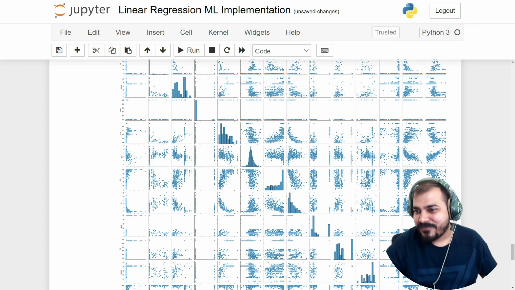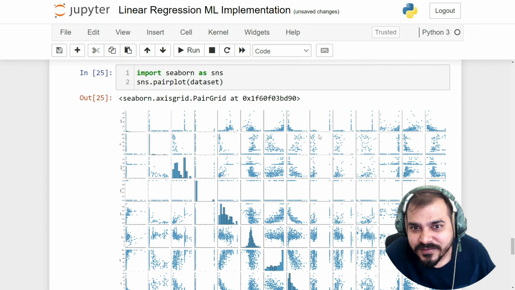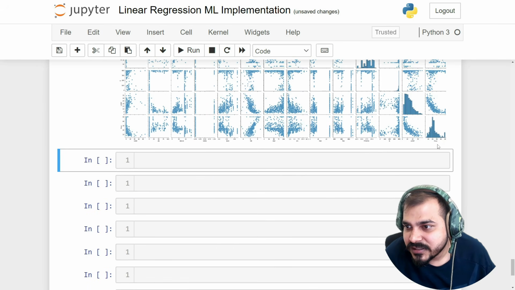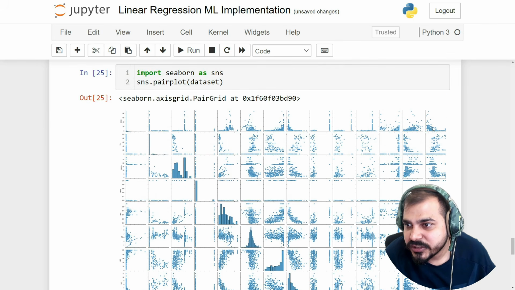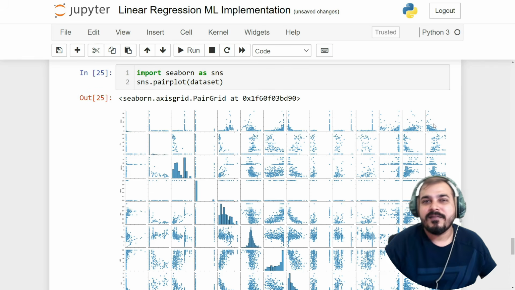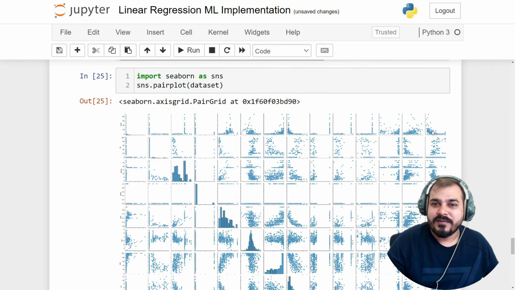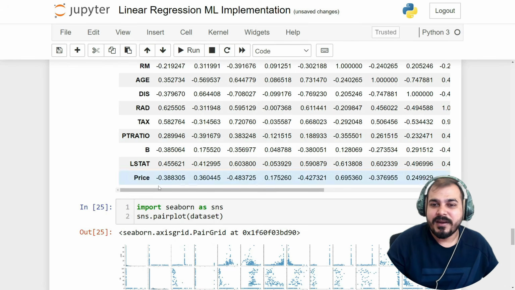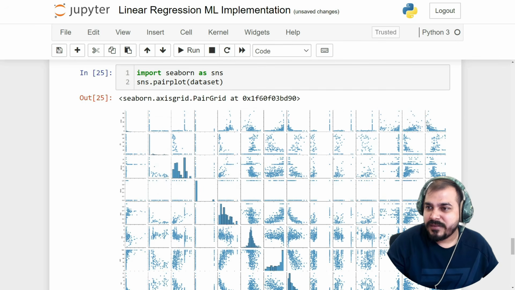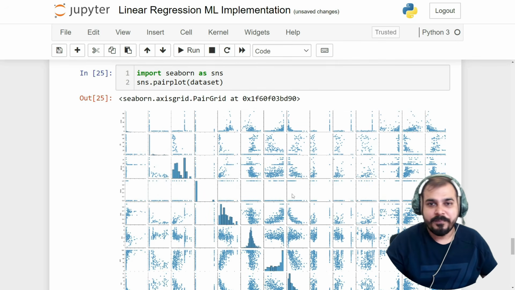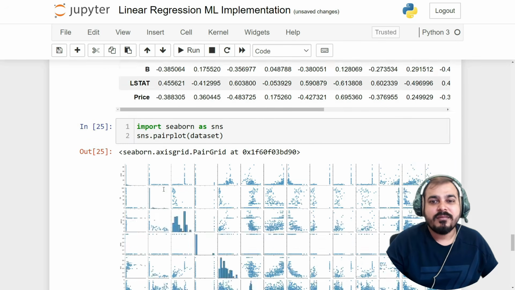Otherwise, I think this is the information. Let's consider that this specific feature is CRIM, and my last feature is price. If you see the relationship between these two, it is somewhat negatively correlated. CRIM and price are negatively correlated because my data points are in an inverted manner. So definitely check out this information.